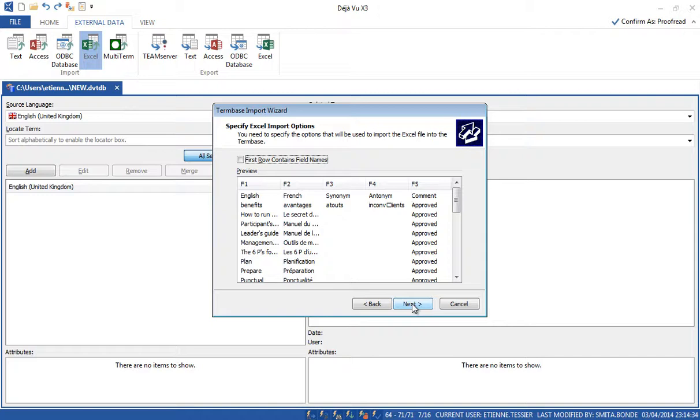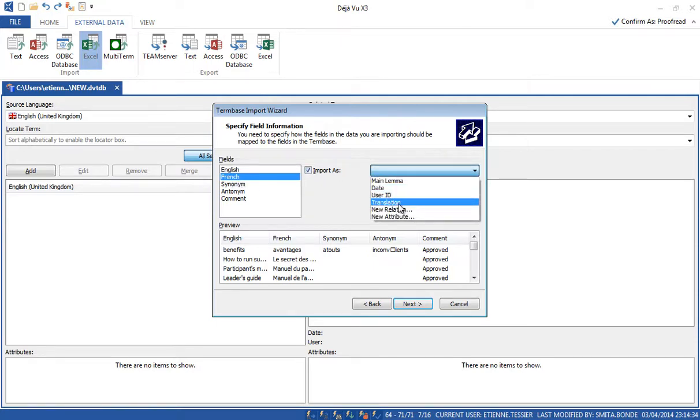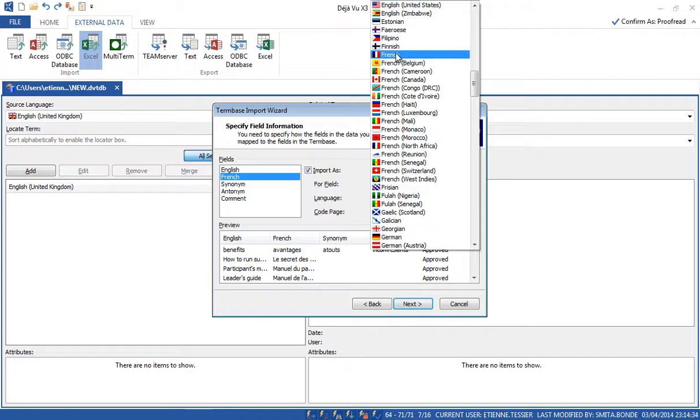Let's click on Next. Let's specify that the first row of my Excel document contains the field names. And now let's import everything. I want to import the English as the main lemma. The language would be English United States. I want to import the French column as the translation. This is a translation for the English field, and the target language would be French.